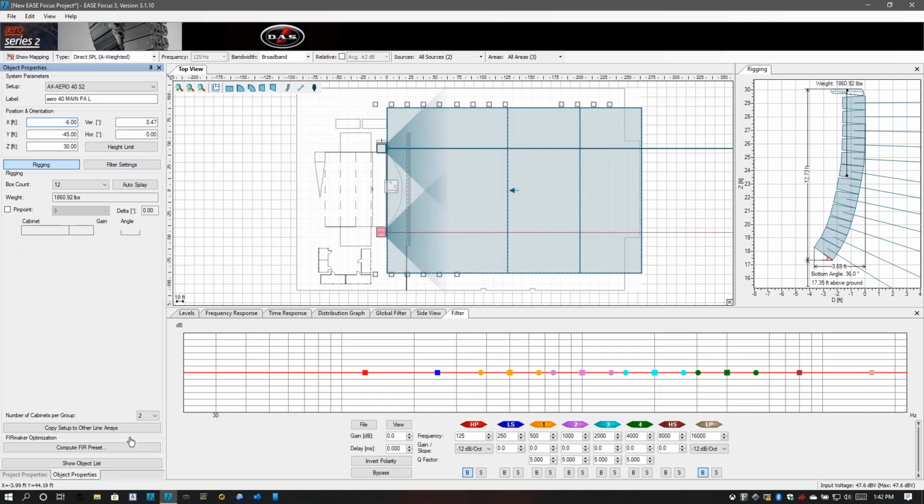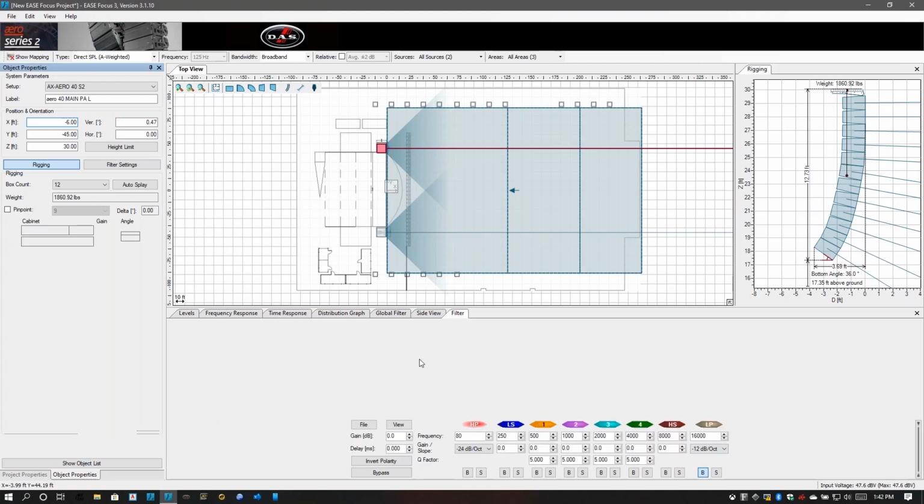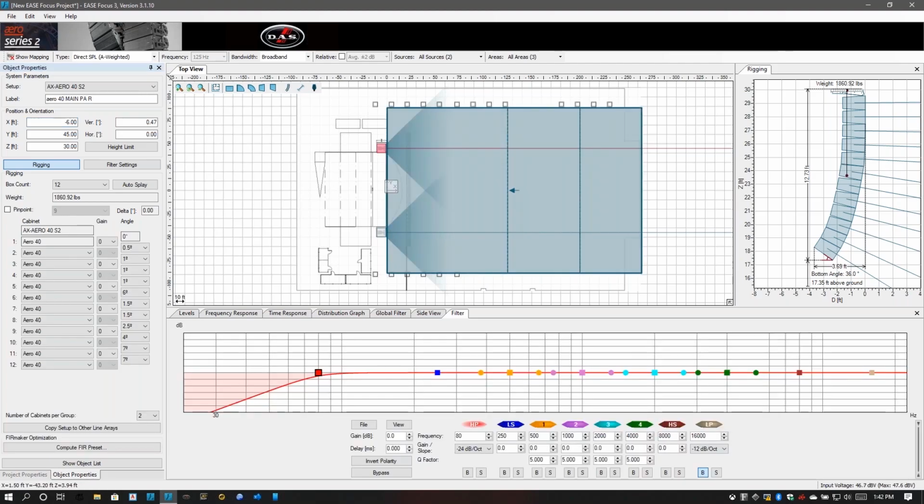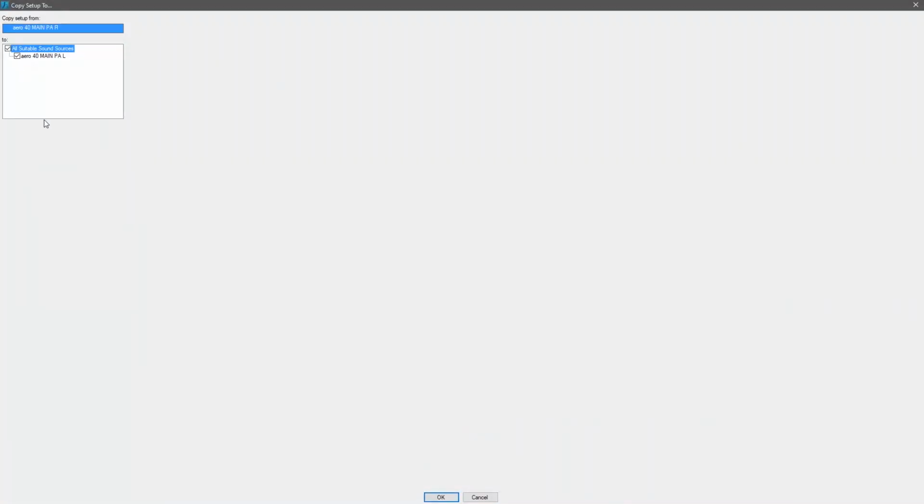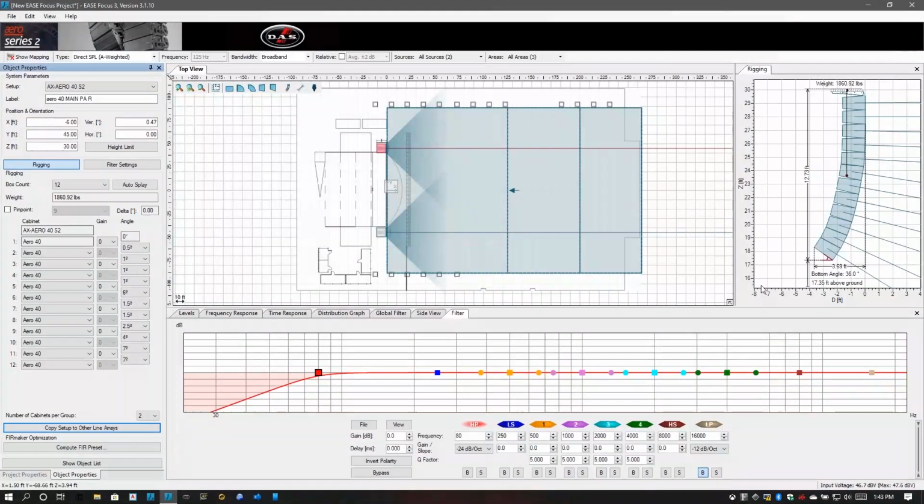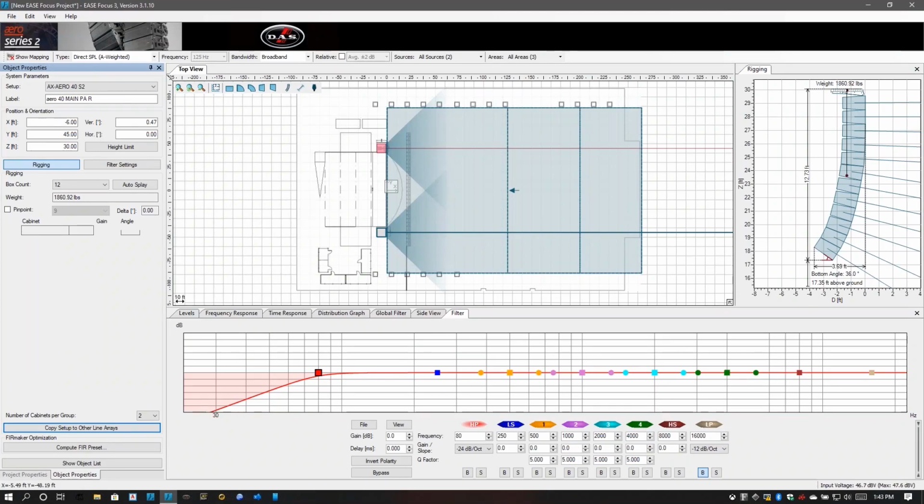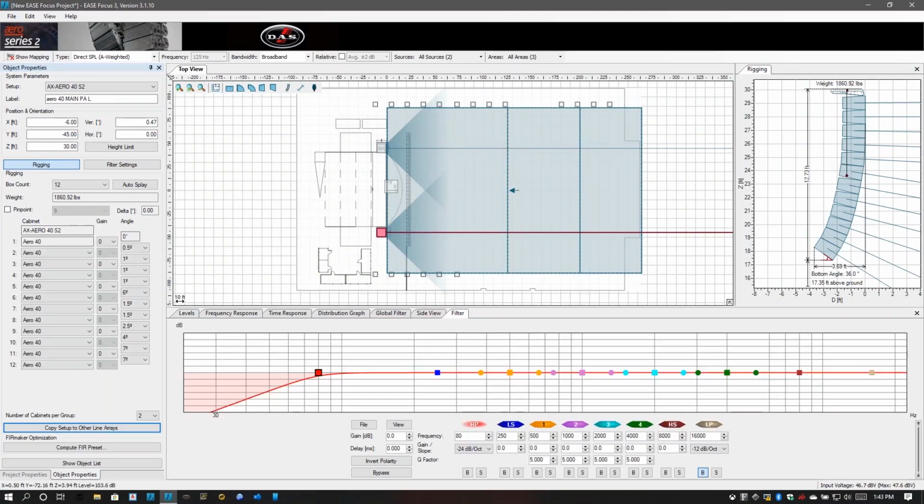Lastly, go back to the copy and paste of what I was doing for the filter. You notice I'm switching back and forth, and the filter is changing because one has the filter on it and the other it does not. Because this filter tab is our output of our processor. So I've only done it to one side. I'm going to copy setup to other line array. I'm going to select my AERO 40 main PA left, press OK or enter, and now both sides should have the filter sets. There it is. So now we have a completely symmetrical design in our Ease Focus.